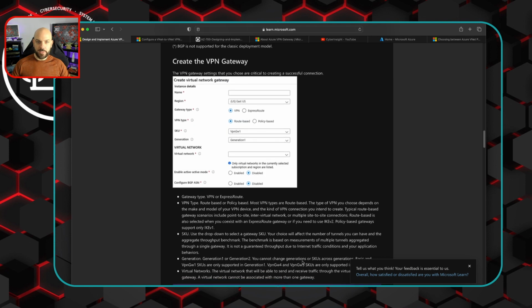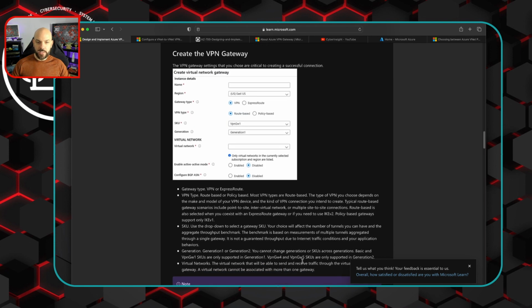In the lab, we're going to look at creating a VPN gateway. This is the VPN configuration that's required for the VPN device within our Azure environment.